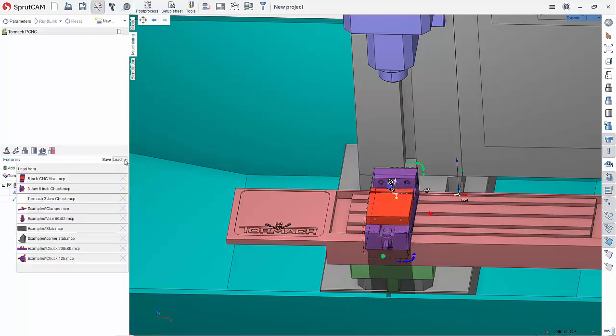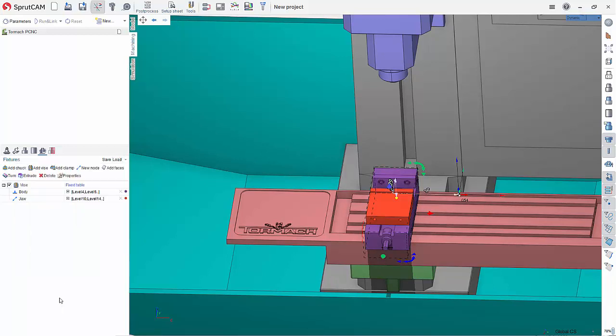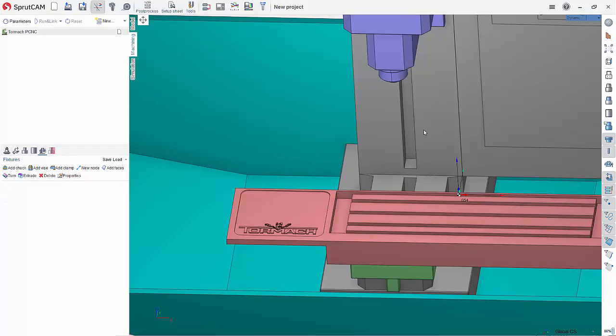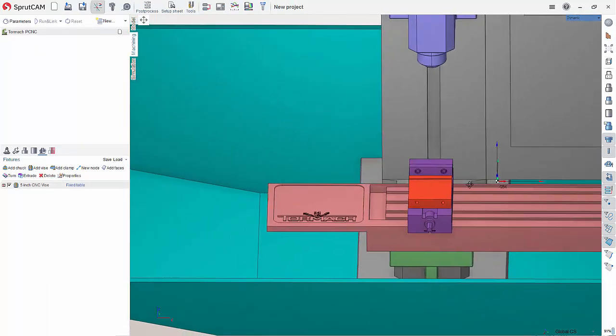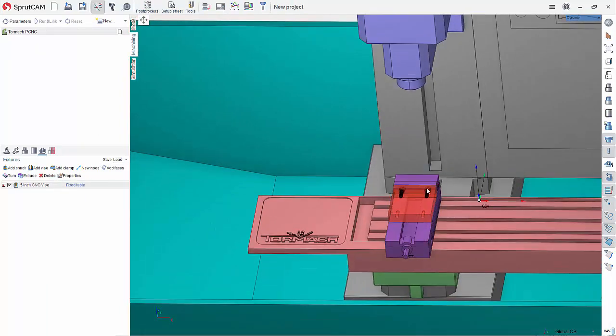And now you'll notice that 5-inch CNC vise is in here. So if I go in here and hit new, new project, it just completely wiped it clean. We have no vises, there's no models, there's nothing. I can now go to load, click this, and there it is, ready to go for us.